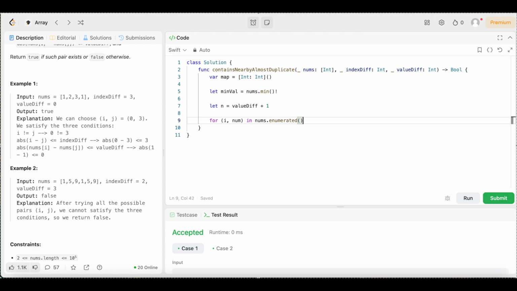Put the parentheses, and we're going to open up the brackets. Now what nums.enumerated does is it gets us the index and the value, because remember, when we're solving this problem, we're going to need the indexes and we're going to need the values, right? So that's what enumerated does. It's going to return the index and the value. Boom.